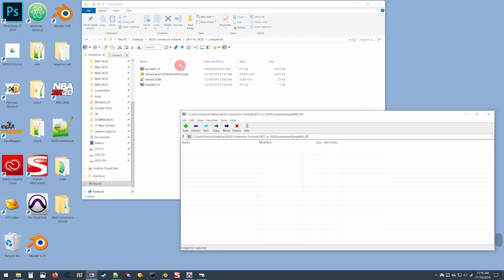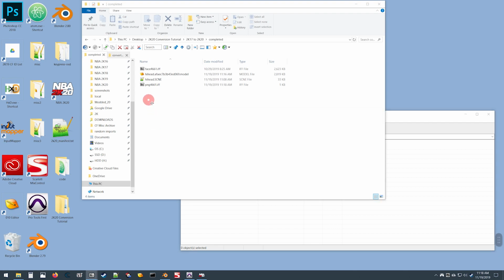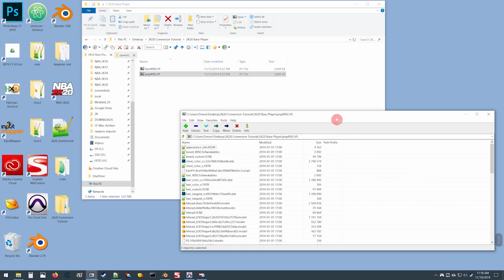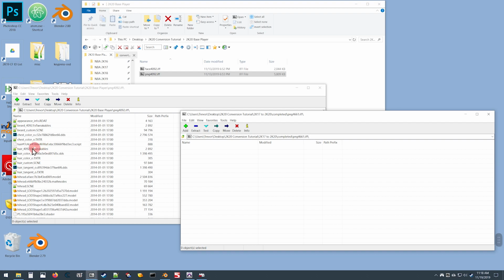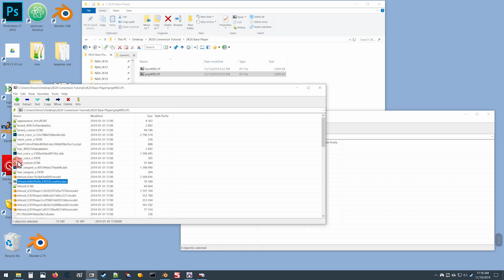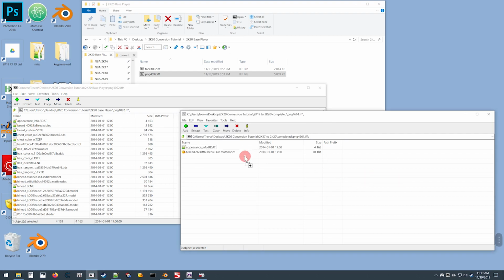And at this time, we want to go ahead and locate the 2K20 base player. Open up their PNG archive real quick. And locate the hihead.mathnodes file. Click on it. Then control click the appearance info file. Drag those in.